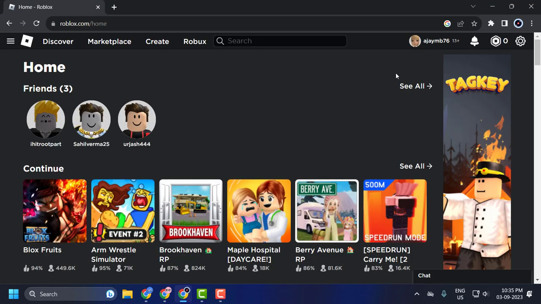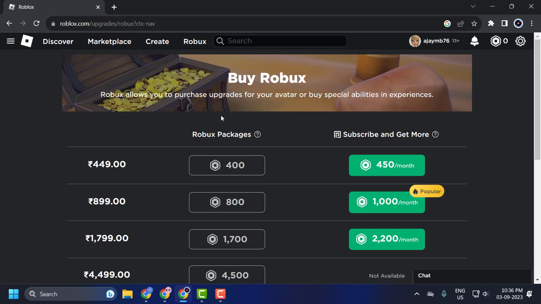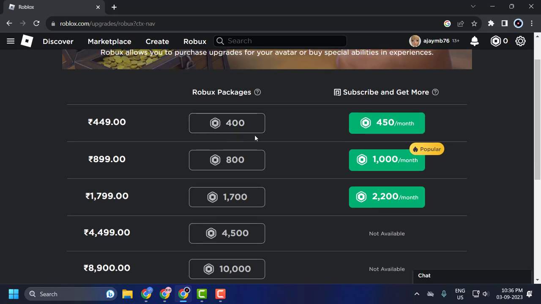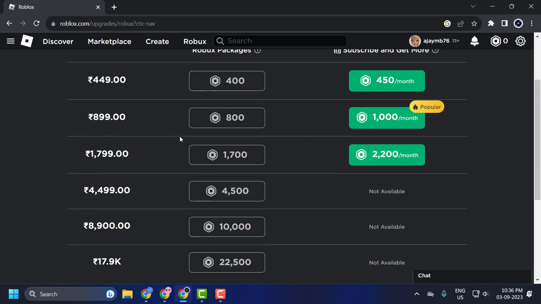After connecting the VPN, you may be required to sign back into your Roblox account after switching your location, or sign out and back into your Roblox account if you were signed in automatically. This will apply the location and currency change on your account, guys. After logging into your account, click on Roblox. You can see the Roblox packages, and the price in the currency of your choice will be displayed, guys.